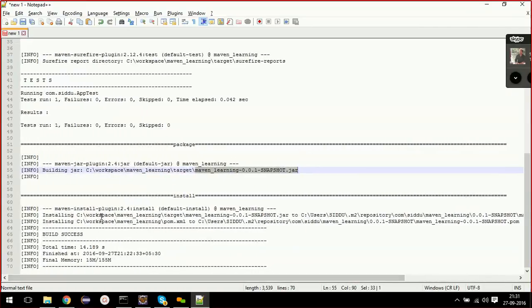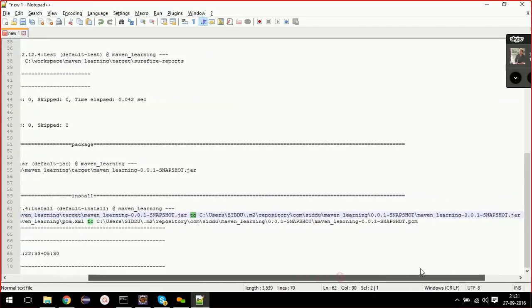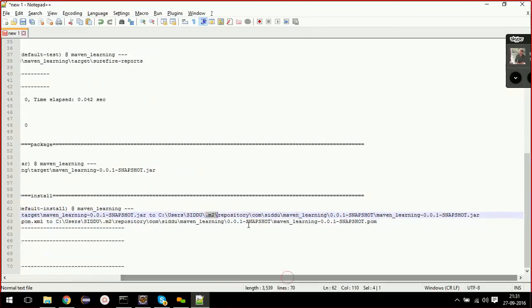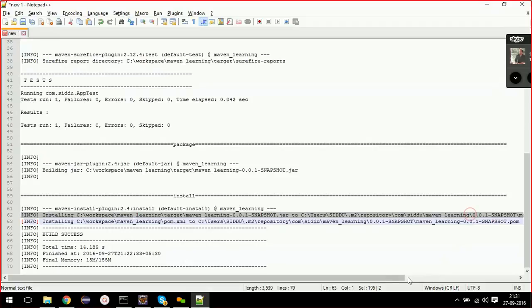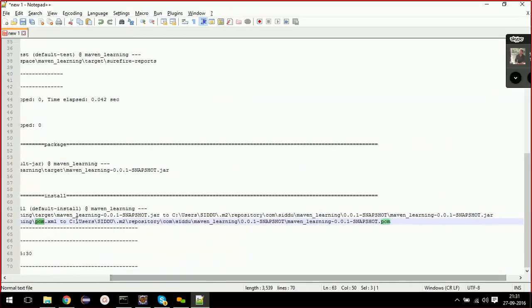See, here it says installing C workspace Maven learning target. This is the jar file, to C users Sidhu .m2. This is the Maven repository. .m2 is called the Maven repository. Here it is placing the jar. So this is Maven's local central repository. I'll show that folder too. Similarly, it's installing the pom.xml of this project. Along with this jar file, it is also copying this pom.xml to the same location, the same repository. Okay, .m2 repository.